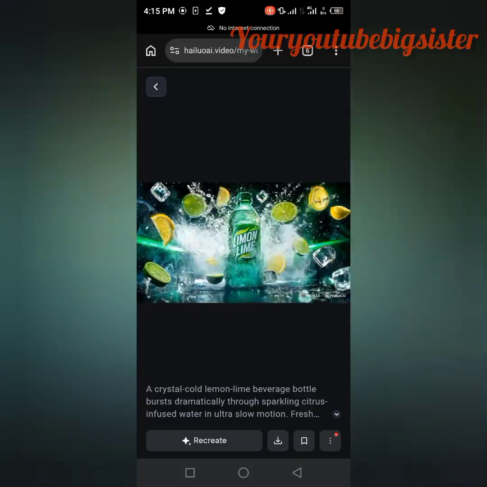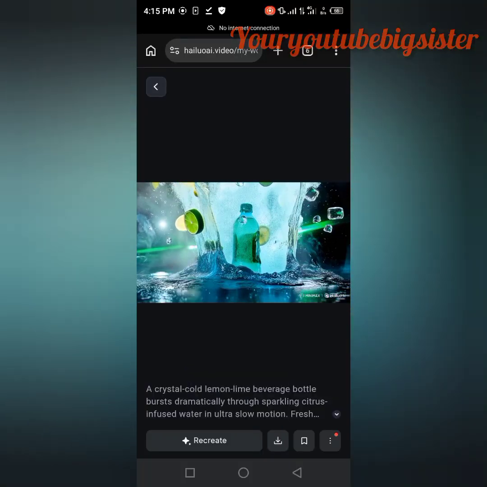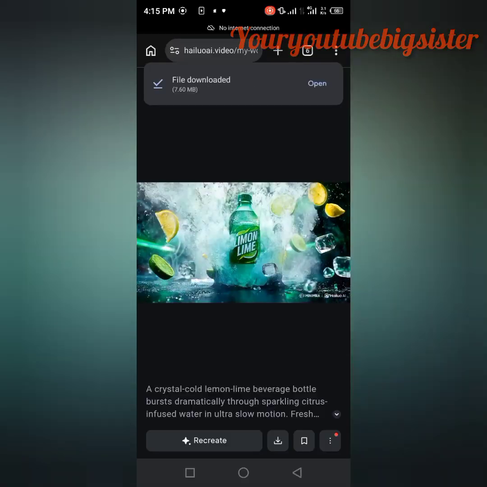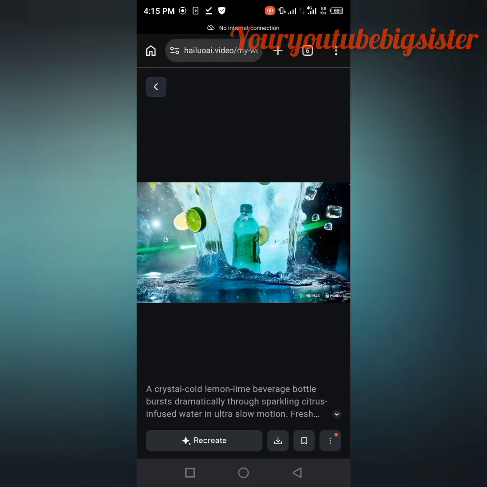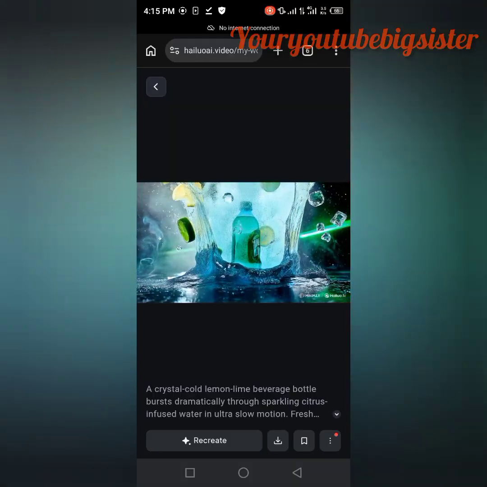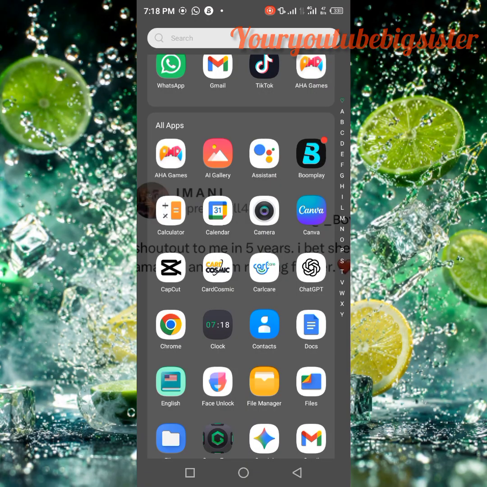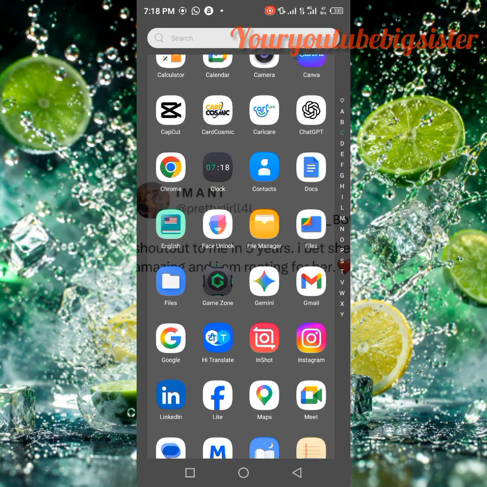So to save this, you have to click on this arrow and click with watermark, and it will be saved into our device. So this is how I'll continue until all my images have been animated. Then we can now edit them together. So guys, the next step is to merge everything together and edit. And for the purpose of this tutorial, we are going to be making use of InShot, right?